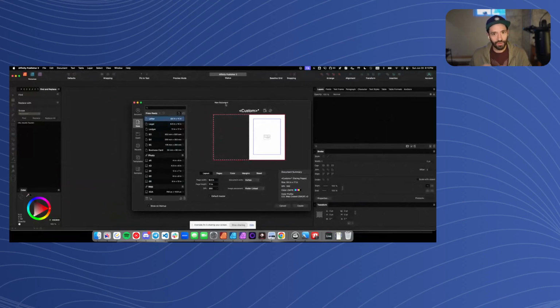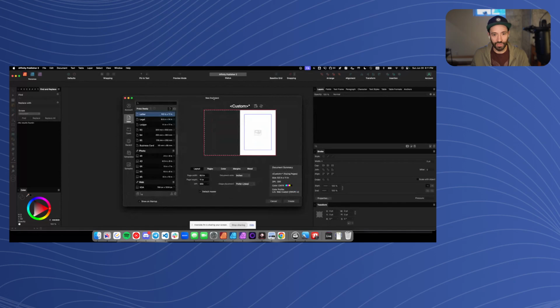So from there, what I'll want to do is create a new layout. I'm going to create a new document. In there, I'm currently in the document unit of inches. I'll keep it as inches for now. I may switch later, but for now I'm going to keep it as inches. And what I want to do is set my page width to 5.5 inches and my page height to 8.5 inches. I'm going to leave the DPI as is.